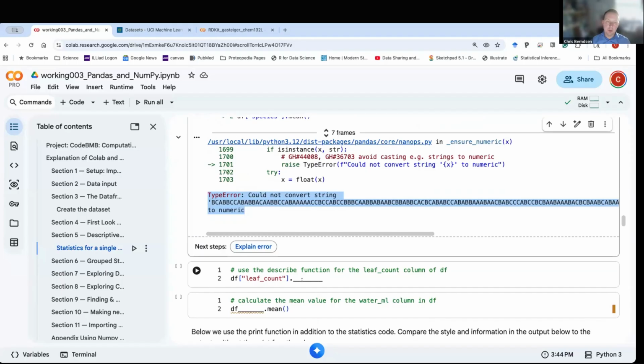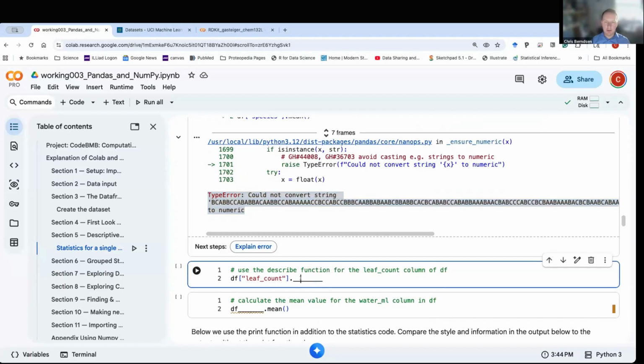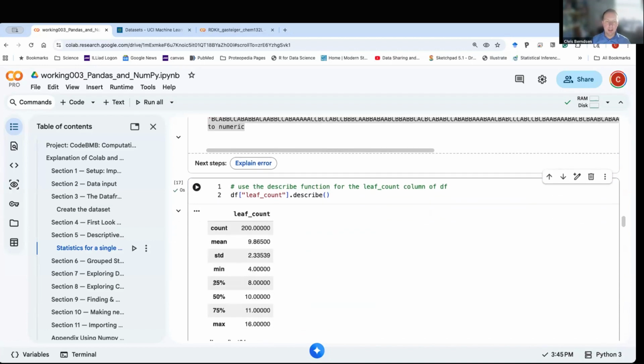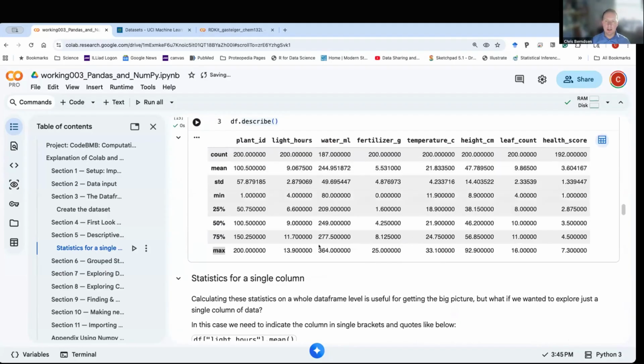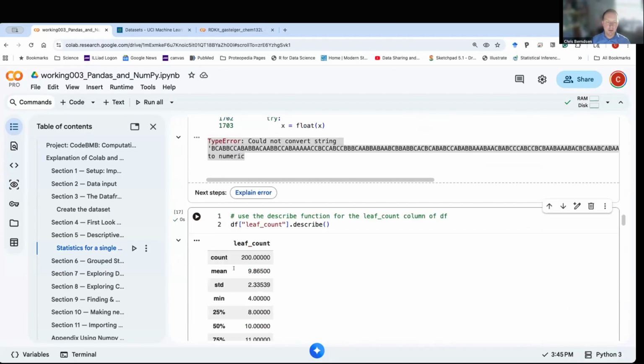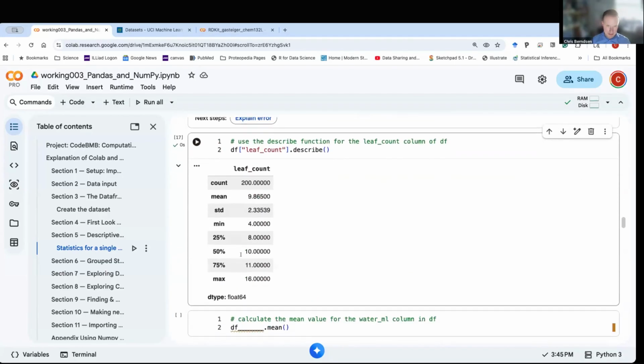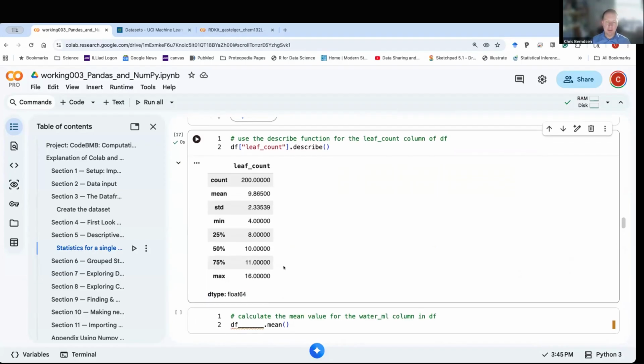All right. So the second one here, I wanted to use the describe function, but only on leaf count. So I'm going to replace this blank with describe and then the parentheses. I'm going to run it. And rather than the really wide data set we've got here, I've really just shrunk it down to the single column that I was interested in. And it gives me some nice statistics here.